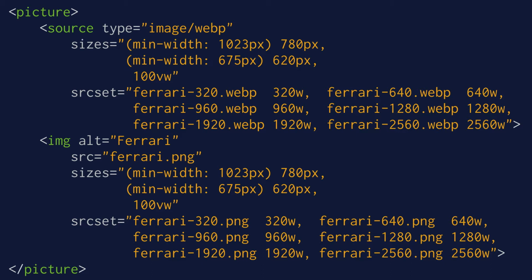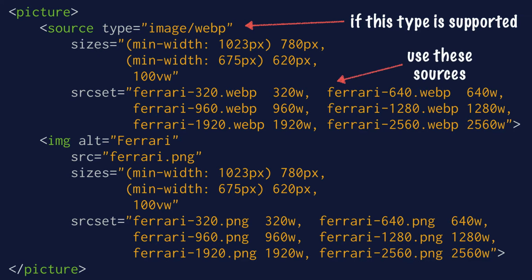We've got a picture element, which contains source elements, but instead of a media query on the source element, this time we're going to provide a type attribute. And it contains one of those MIME types. So it says, in this case, if type WebP is supported, then use this source set array. Otherwise, fall back to these source sets. So for browsers that understand it, they can benefit from WebP. For browsers that don't understand it, they'll fall back to the standard PNG image. No problem.